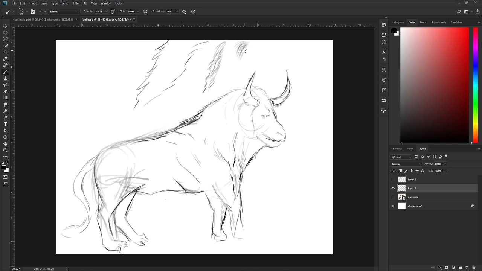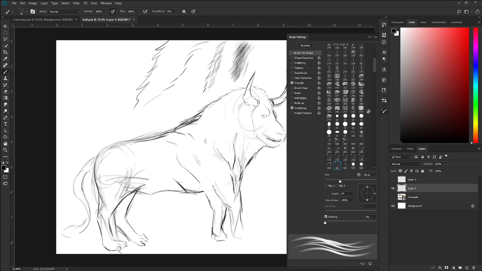You can create a brush, or you can find a brush online that allows you to create hair and fur a lot easier. Okay. For the purpose of this exercise, I will not be using this brush because it'll be cheating.